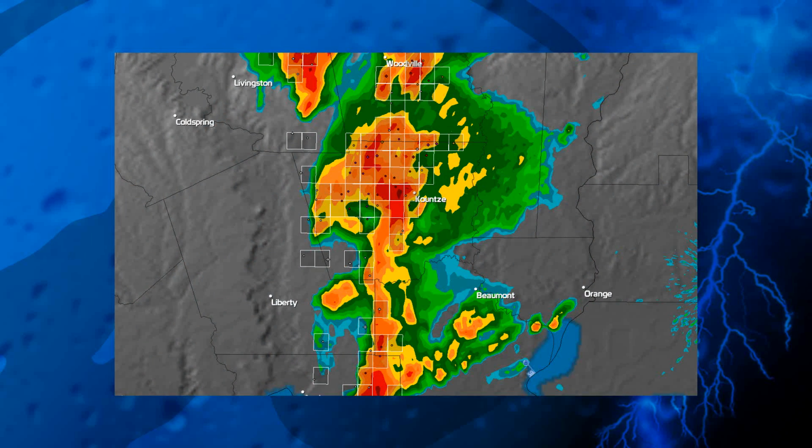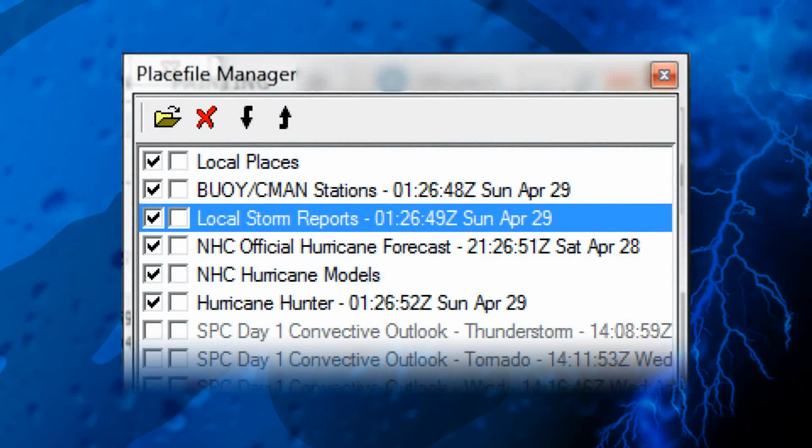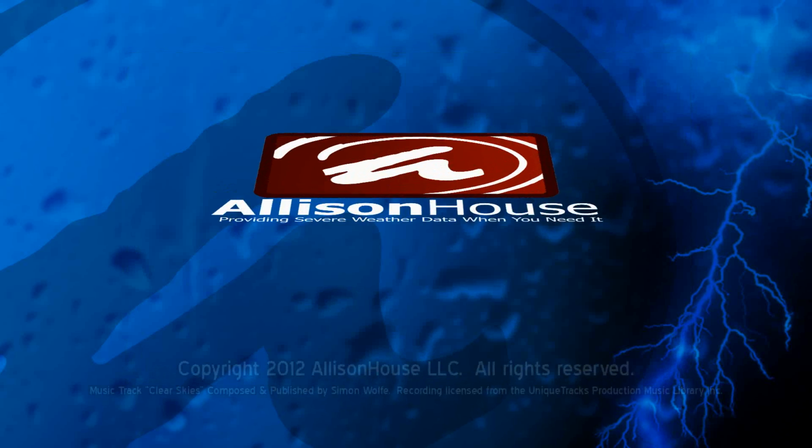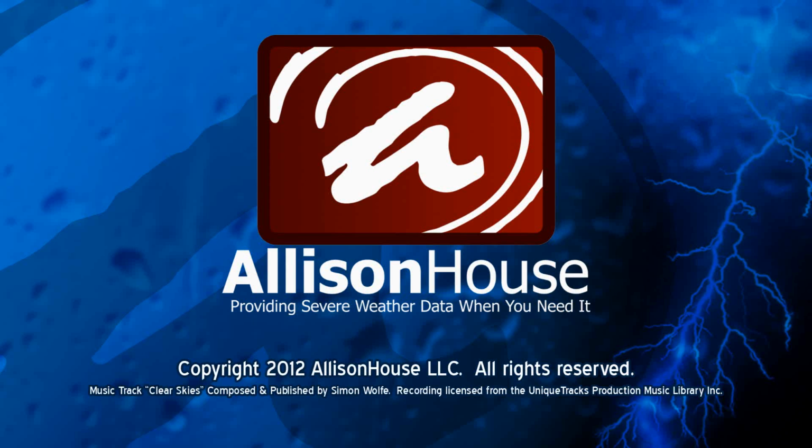If you're using multiple placefiles and are finding that the display order is not working correctly, that means that one file may be obscured by another. You can go to the Placefile Manager window to highlight one of the placefiles and then use the arrows to rearrange them backward or forward. If you're still having trouble, visit support.allisonhouse.com for assistance.